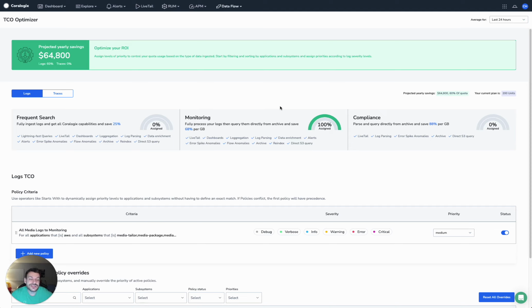Well, media tailor logs, media package logs, CloudFront logs, these can be extremely verbose. And on some platforms, it makes it cost prohibitive to process them. But the wealth of information and insights that are there, hidden away behind a cost barrier, cannot be missed. And that's why we built this tool. Essentially what it does is it makes indexing optional. And by making indexing optional, it drives enormous cost savings.